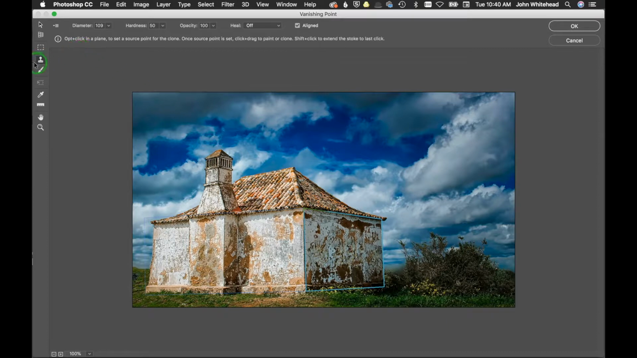I have to say it's not something I would probably use a lot, but it's something that you might need to use on occasion. So hopefully that's been helpful, and you can see how to clone using Vanishing Point in Adobe Photoshop.